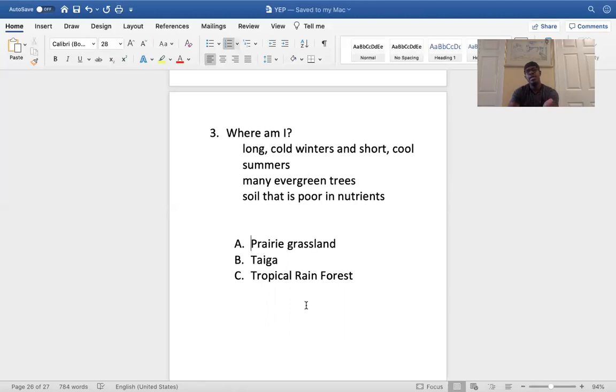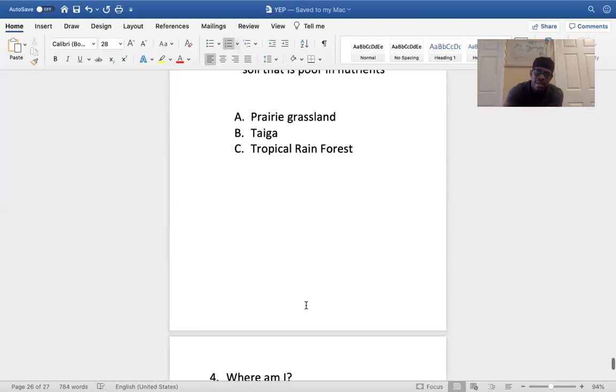So we know that it can't be a prairie grassland because it has trees, and it says it has many evergreen trees and soil that is poor in nutrients. The tropical rainforest wouldn't be that. It'd have to be a taiga because of the evergreen trees. The specific evergreen trees make it a taiga.